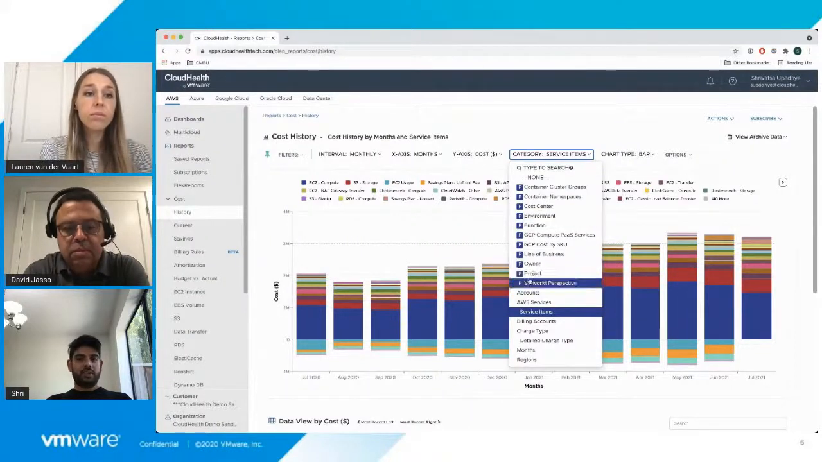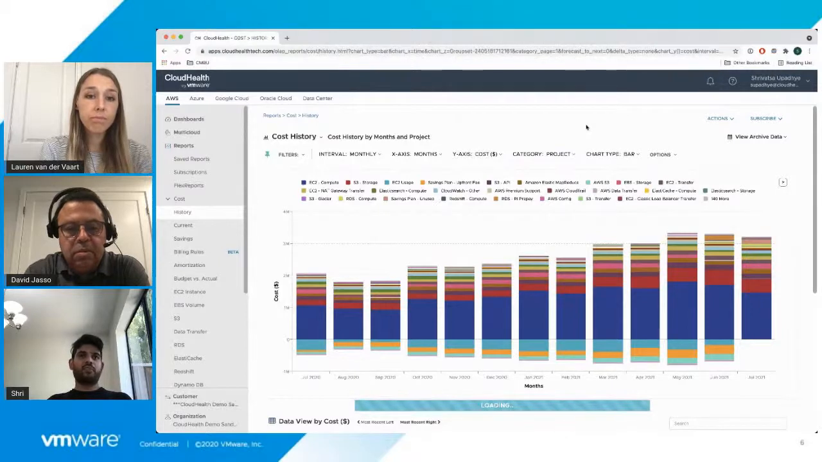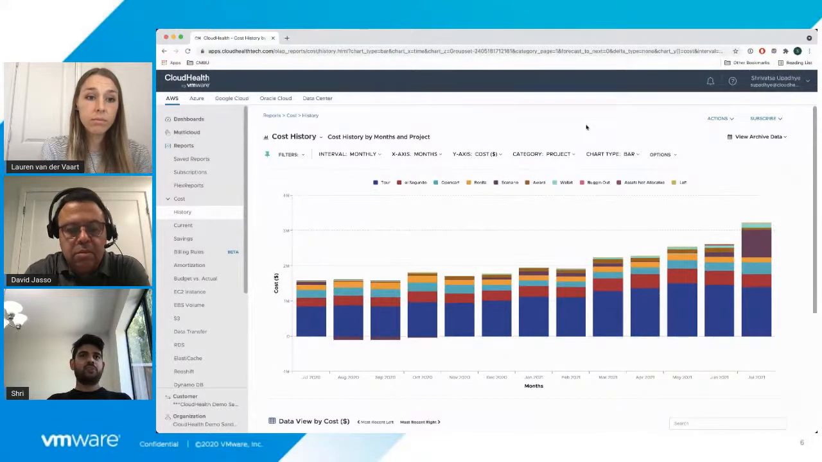So now let's say, David, you come to me and say, Shri, which project of mine is spending a lot of money? I'm just going to change the category to project. And now instead of looking at cost by EC2, I'm looking at cost by these particular projects, right?